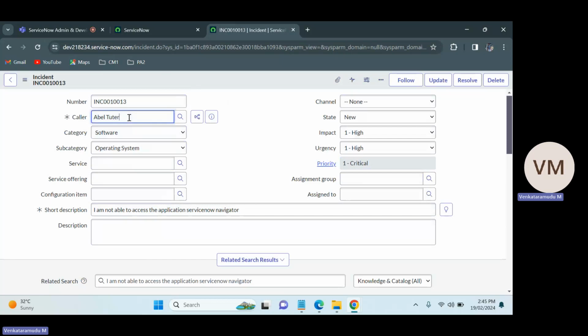Okay, so who is the caller? Able Tutor. Okay, so category, subcategory. I think it seems like this is a software issue, like an application issue, right? So now I got the point why he is not able to access the application. Now I know who will resolve this issue.